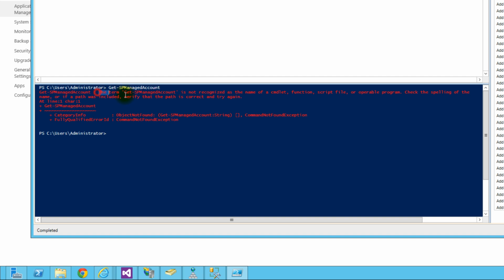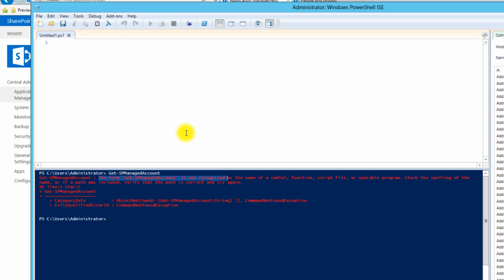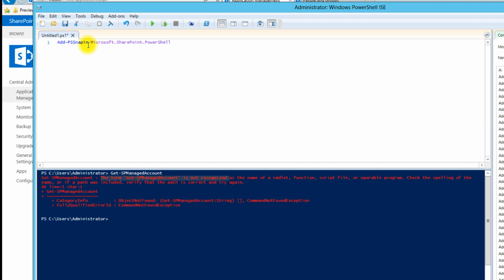Whenever you get this error, that means that you are in an environment like PowerShell where the SharePoint add-ons are not installed, so it's not using the SharePoint object model. You can easily add this snap-in with the command Add-PSSnapin, and then you use Microsoft.SharePoint.PowerShell and you will have all objects and properties you need for running PowerShell on SharePoint.